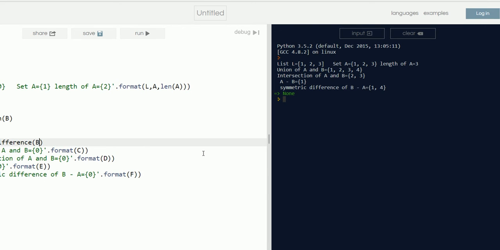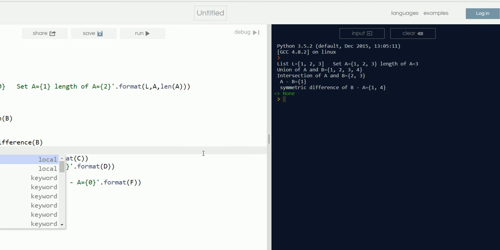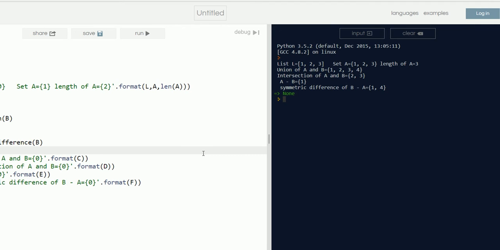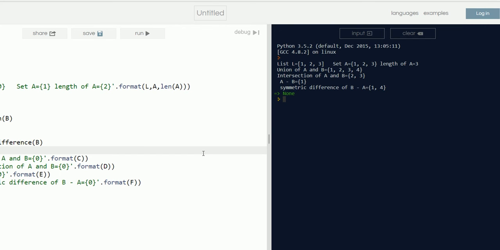So what exactly is a symmetric difference? Symmetric difference is the union of A minus B and B minus A. That's the symmetric difference. So a symmetric difference can be given by S equal to (A minus B) union (B minus A). So this is what a symmetric difference is. This is how we can work with set theory.